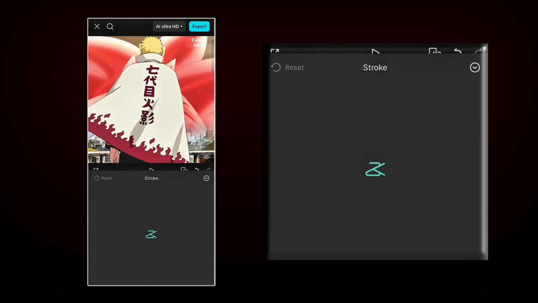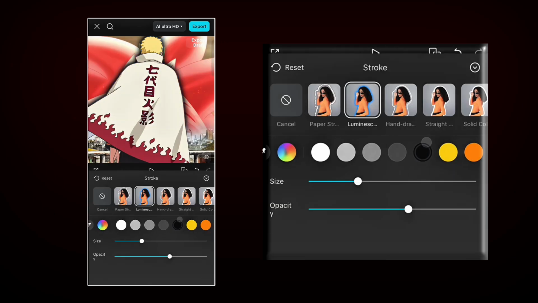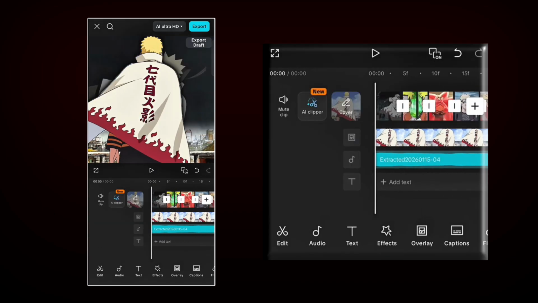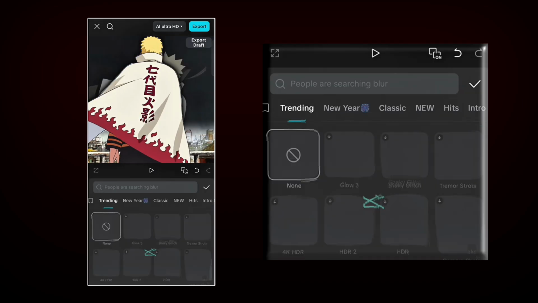Go to Remove BG and select Stroke. Choose the luminescent style, set the size to 25%, and set the opacity to 100%. Go to Effects and select Chrome Blur.